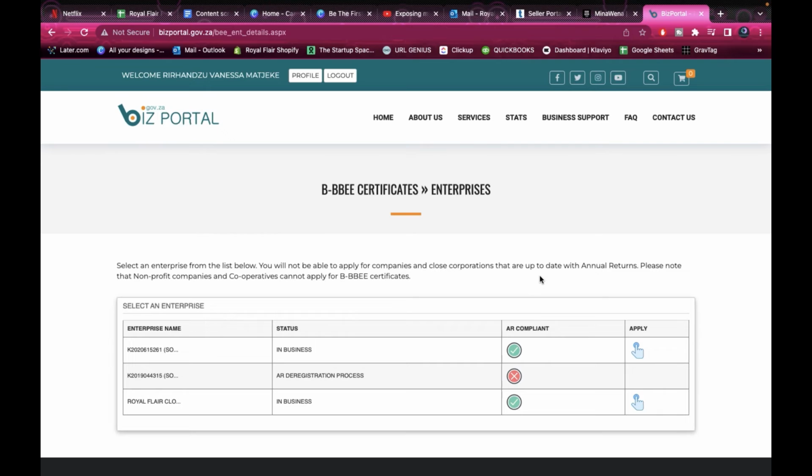And then, click on new application. And then it will show you all the companies that you have, and you'll choose which one you want to apply for. So I'm going to choose that one.